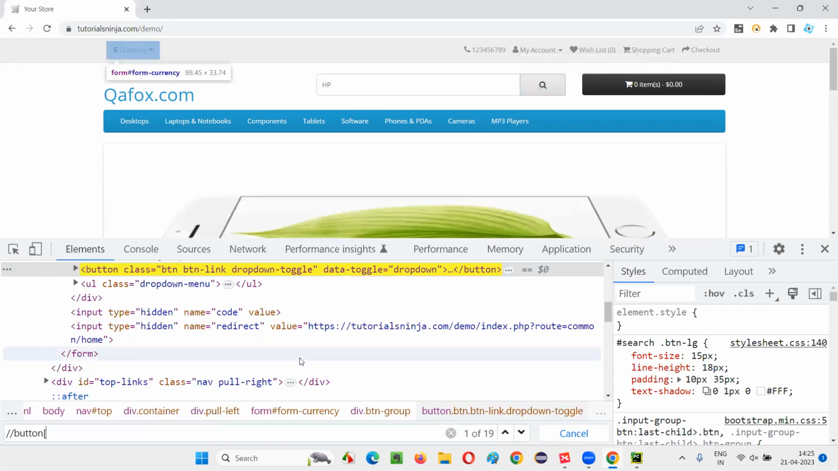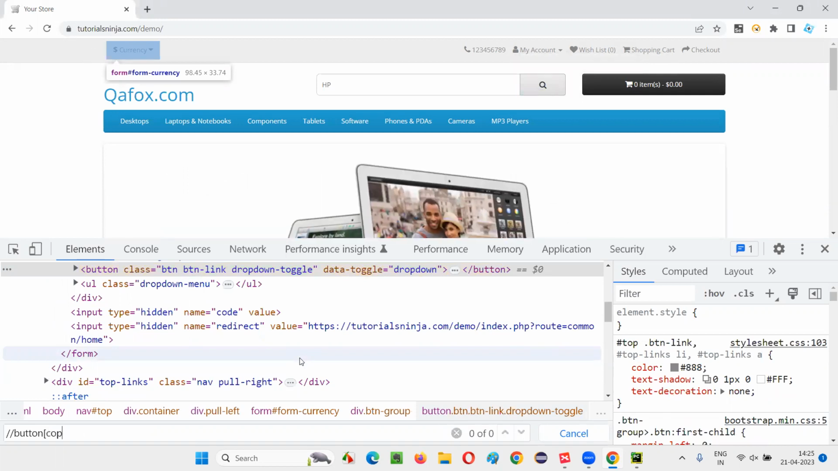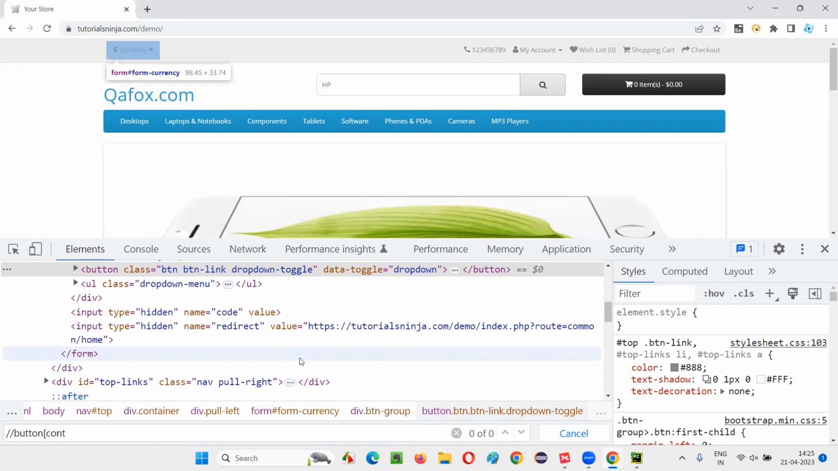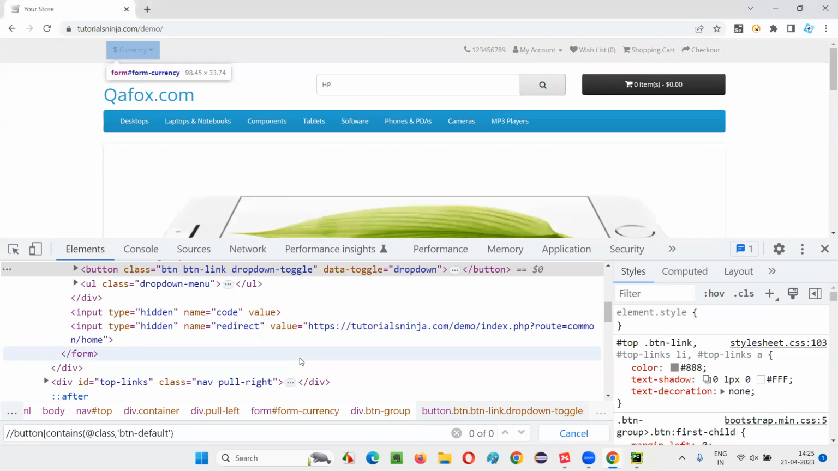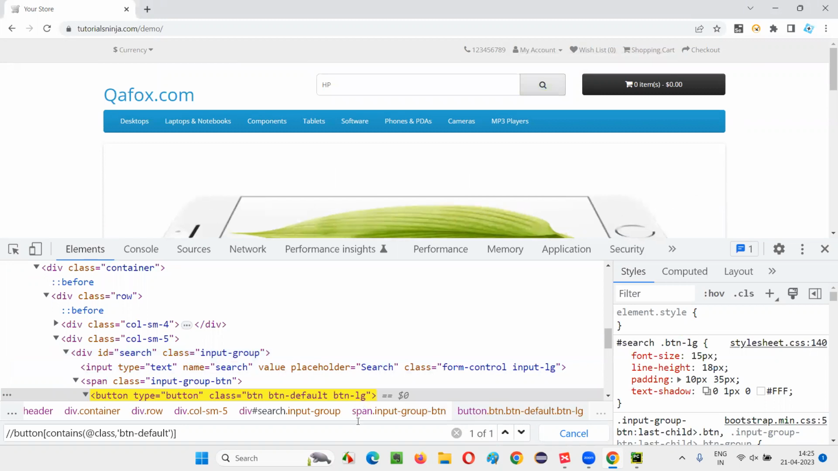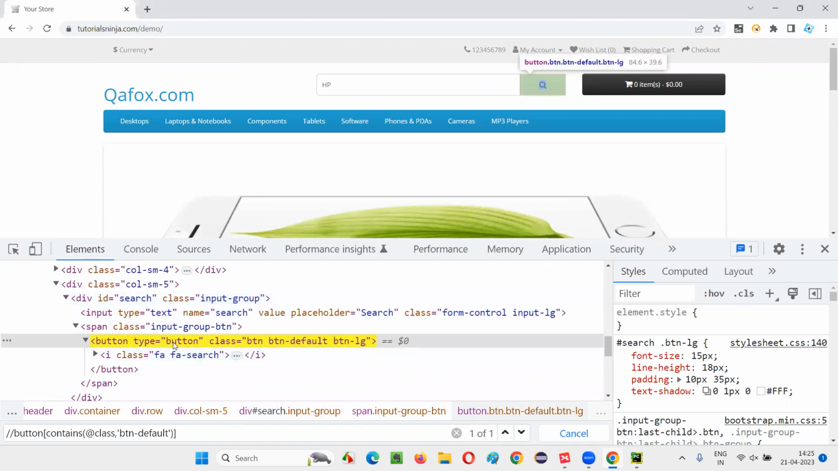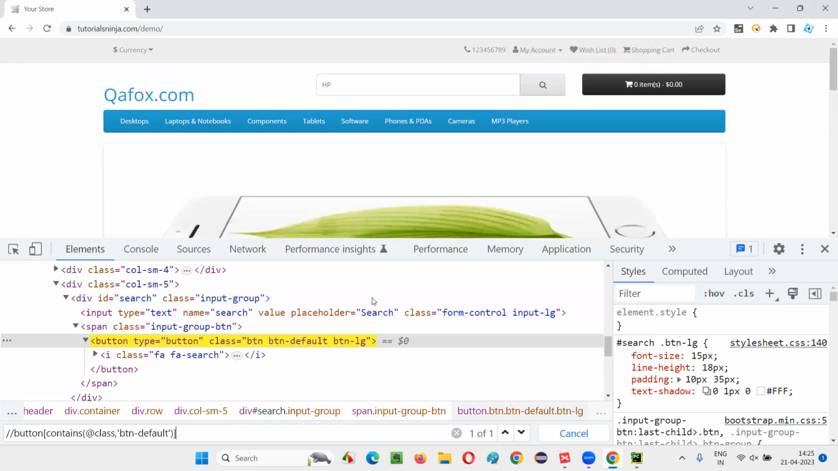Double slash button, at the rate class. Instead of at the rate class equals, since it is one of the classes, I cannot say equals. Say contains, contains at the rate class, and give that class. Now you see it's locating only one element. That element is nothing but this HTML code related element, that is this particular button. You can see when I hover the mouse, the button is getting highlighted.